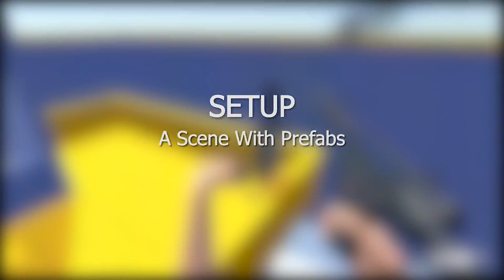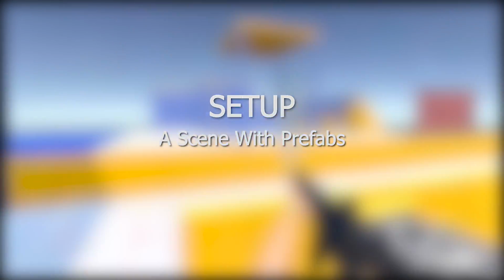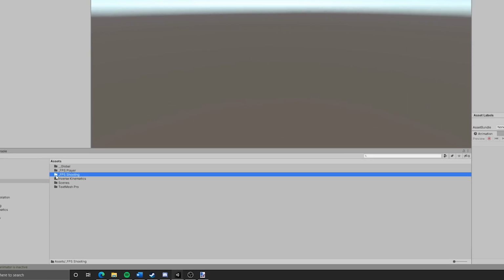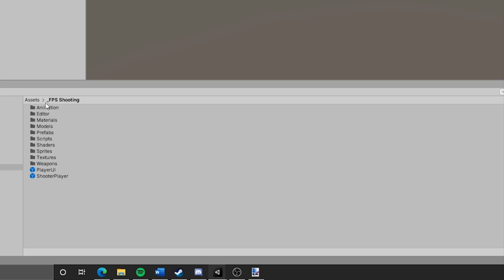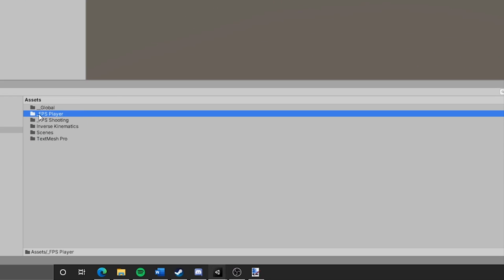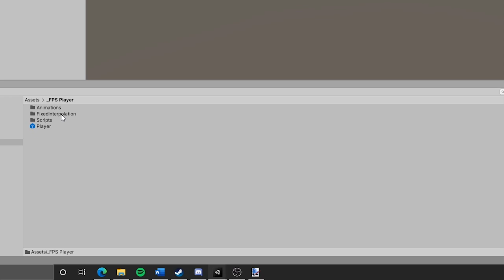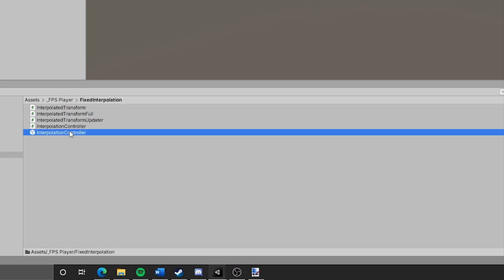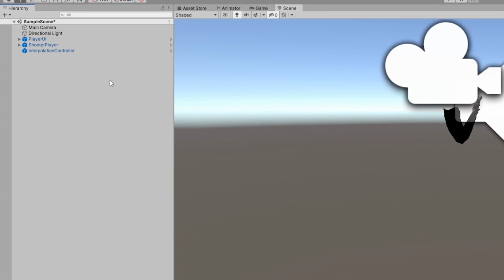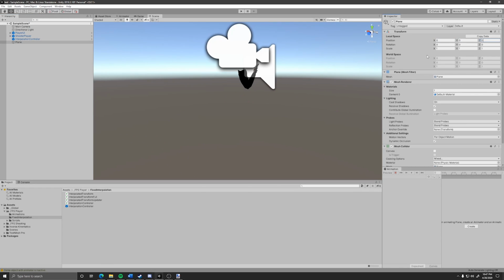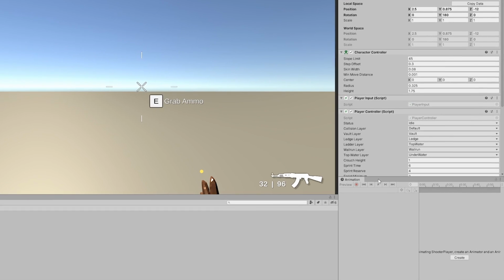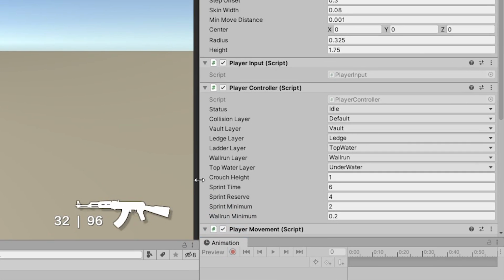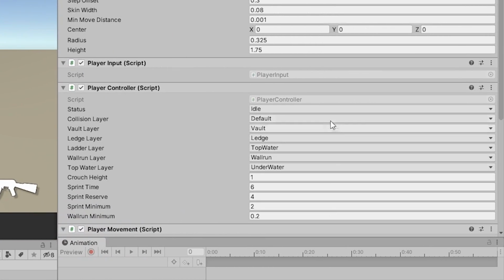Now I will show you how easy it is to set up a scene. So all you have to do is go into FPS shooting, open it up, and you'll see two prefabs, player UI and shooter player. Go back into FPS player, go to fixed interpolation, and make sure you drag in this interpolation controller. It is very important that you do that, or it will not run correctly. You can now double check that the player controller has the correct set layers. It should be self-explanatory. Vault should go to vault, ledge, etc.